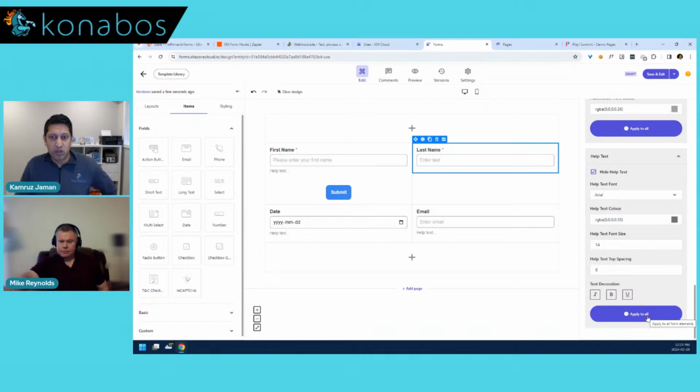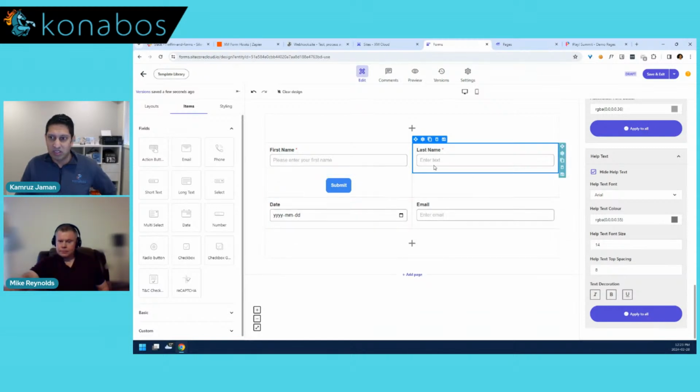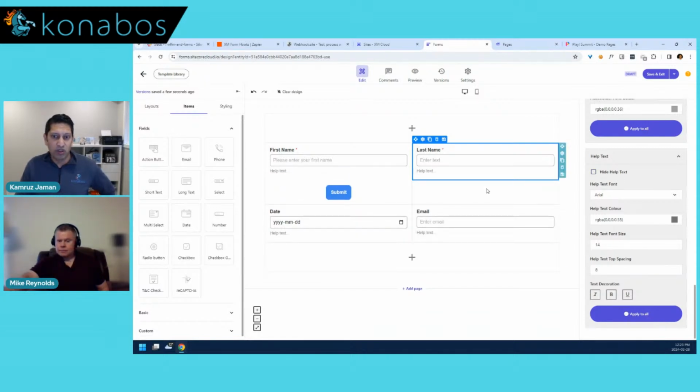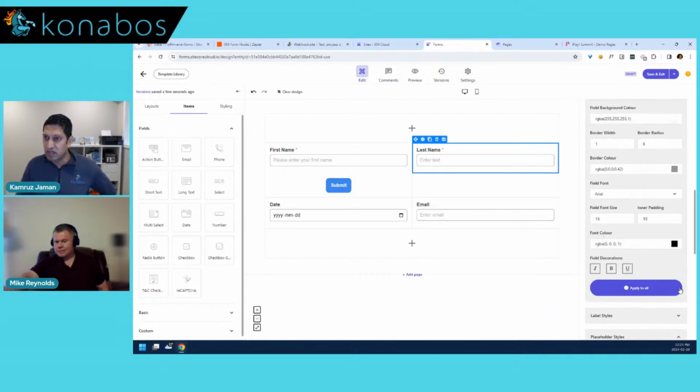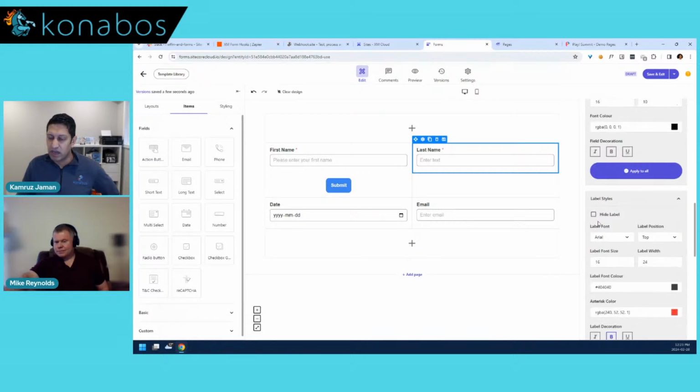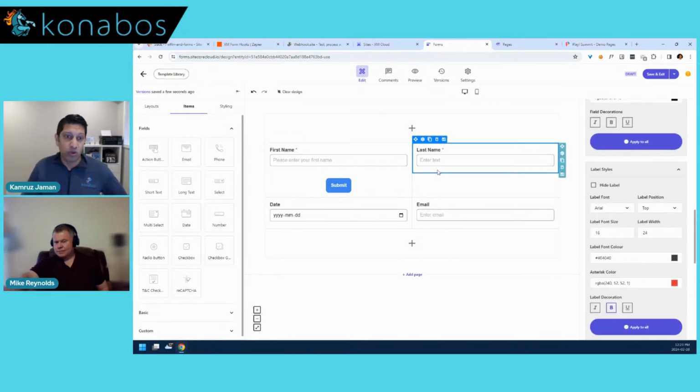You've also got this apply to all, which will, as you see, it just applied. It just hit all of them. Pretty useful when you want to make quite generic form style changes. Like if I want to update the styles of the labels, and I want to do that for all the labels, I don't want to go and do those individually. It's very, very quick to go and do that.